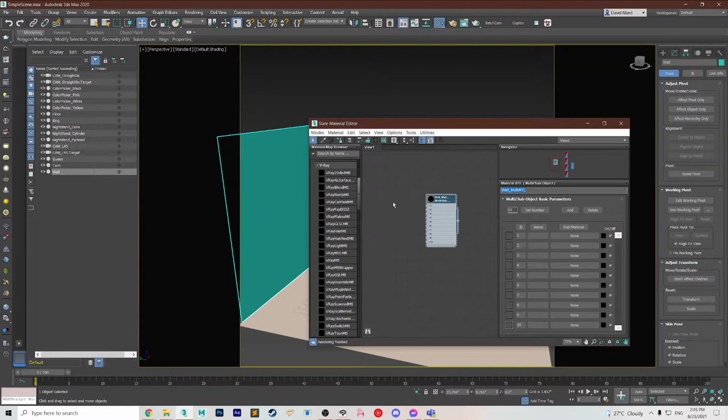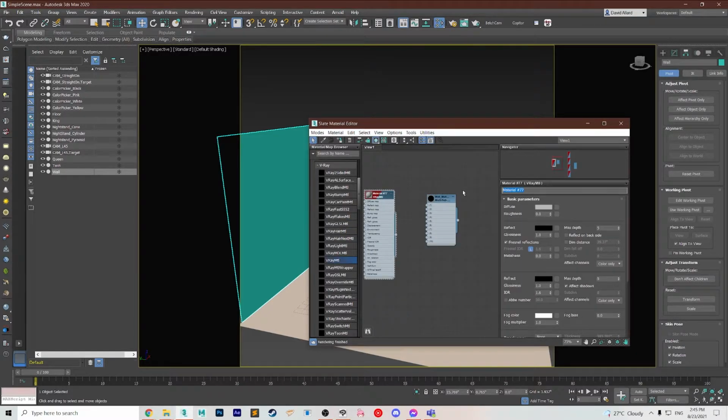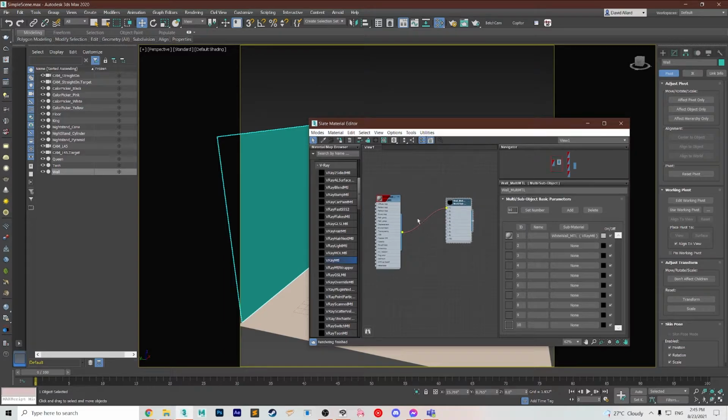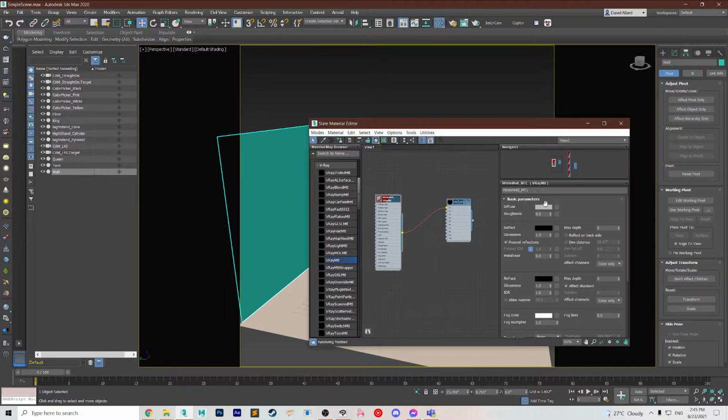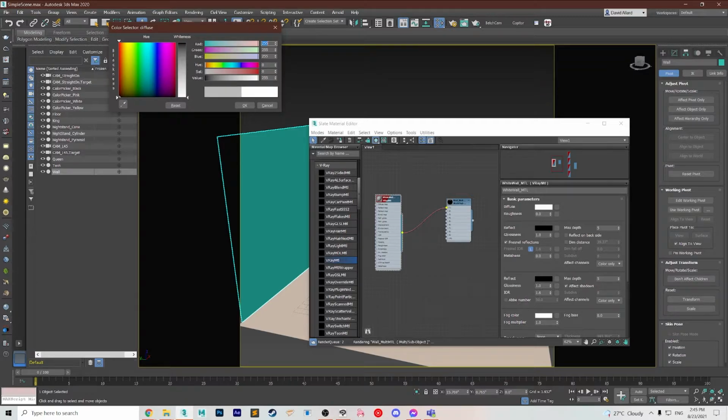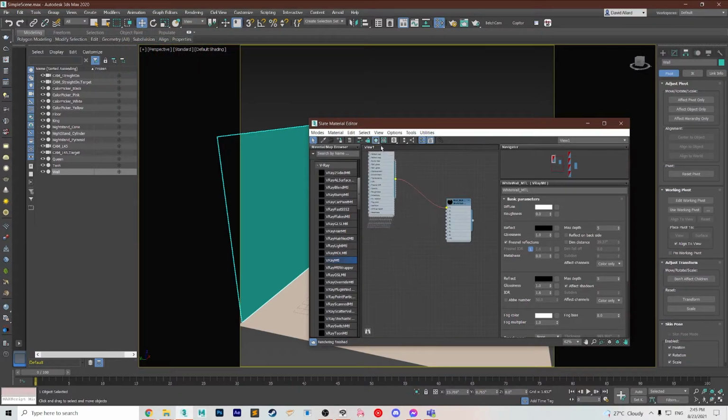MTL. Then I'm going to bring a V-Ray material. This is going to be our white wall MTL. And it's going to be what we have on our ID number 1. Let's just make it white like that. However, I'm going to want to be able to change the color of the accent wall. So for that, I'm going to bring another V-Ray blend material over here and connect that to ID number 2.